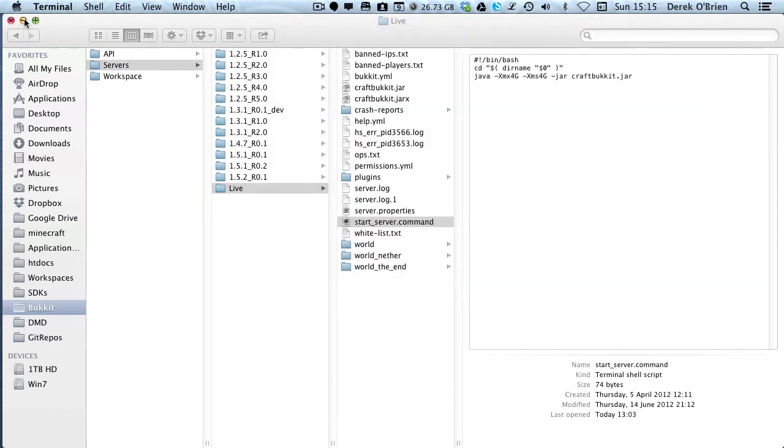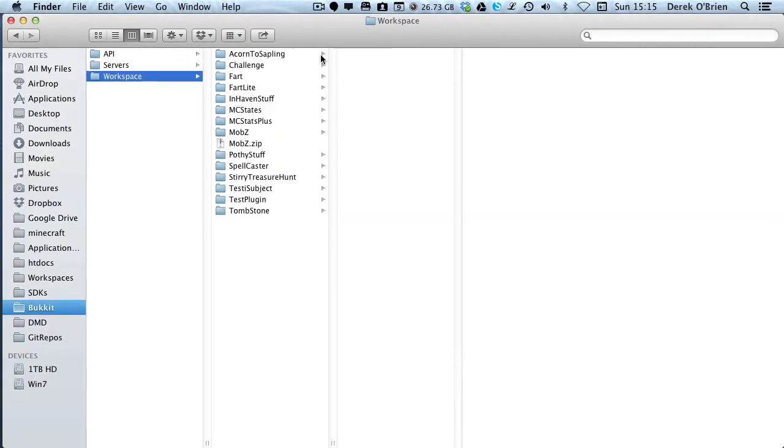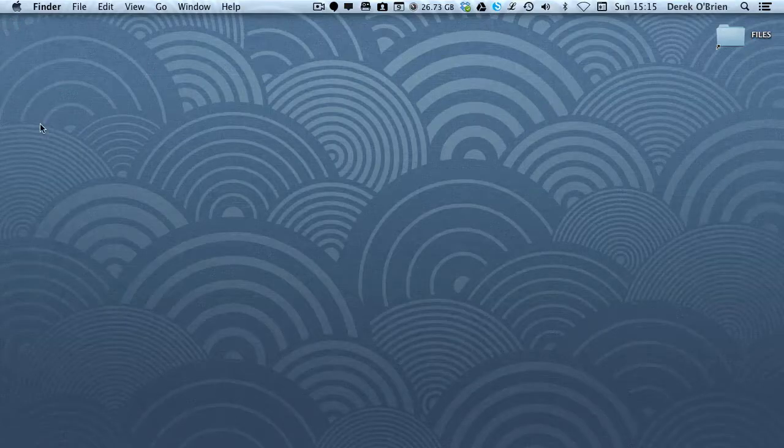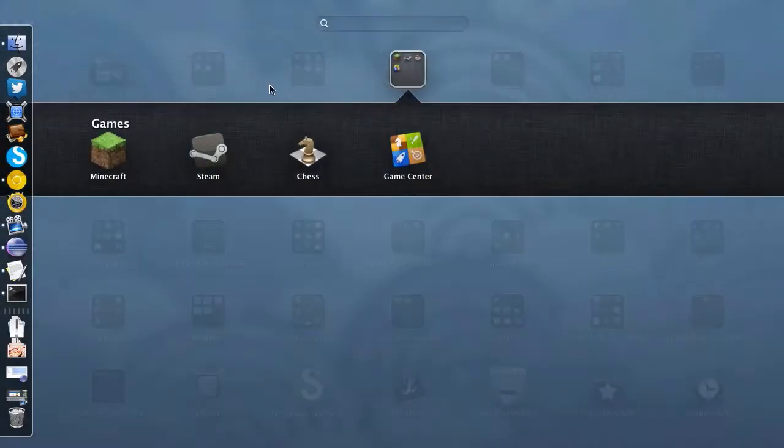That's good. Right. So that's everything set up. We've got our API set up, got our server set up, and this still should be empty. Don't worry about that for now. We're going to set up something there in a minute. Okay. So the next thing to do is move on to Eclipse.